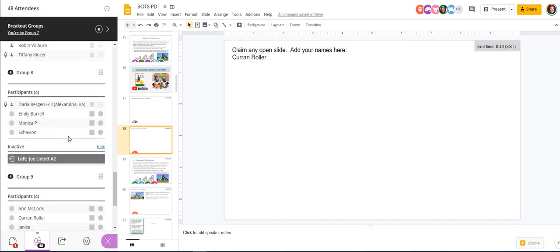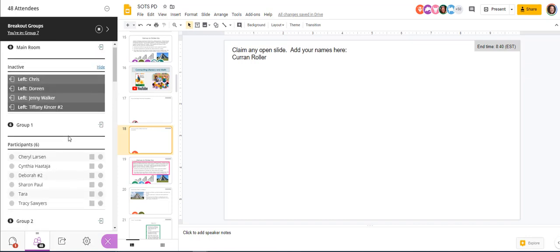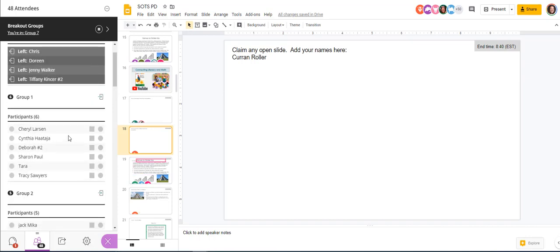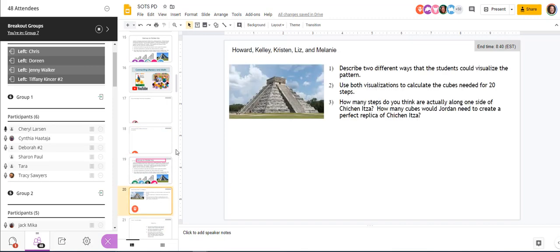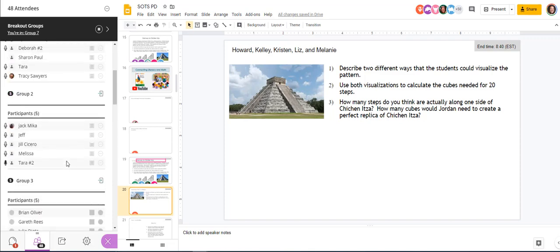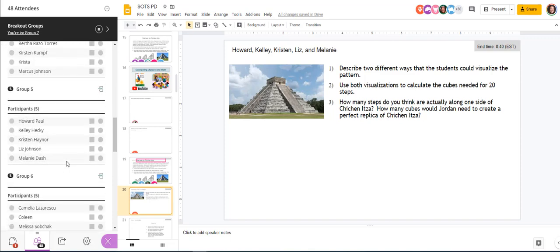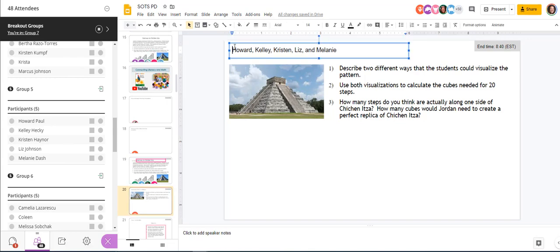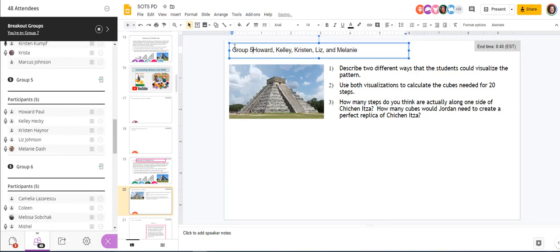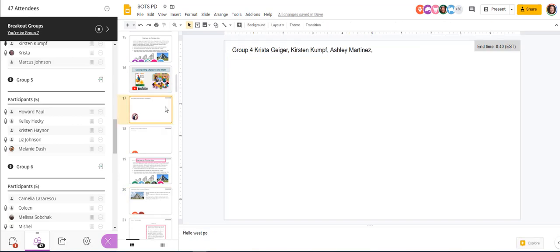I just put the questions on the page for us. Where's the picture? 2 different ways the students could visualize the pattern. Well, how many? So what's another way other than one? How wide are the steps supposed to be? How many cubes wide? They look like 1 cube wide, at least the way it's in the picture.